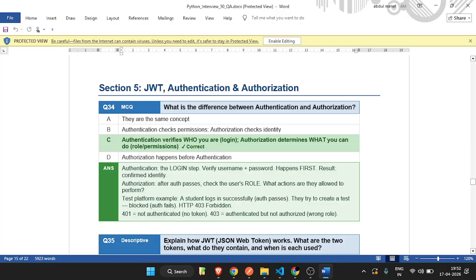You explain how JWT works. What are the two tokens? First, tell me what the two tokens are. Okay. So what does the access token contain? Correct. So when do we use the access token? Just tell me, you have an access token right now in Postman. Where do you use it? You must have used it somewhere, right? Have you copied it and pasted it somewhere? So where are we pasting it?